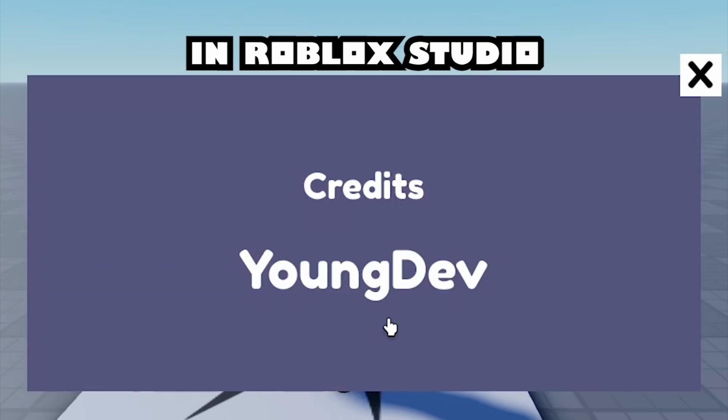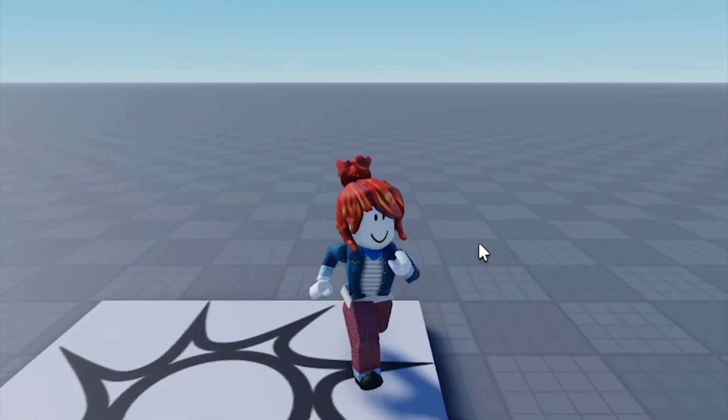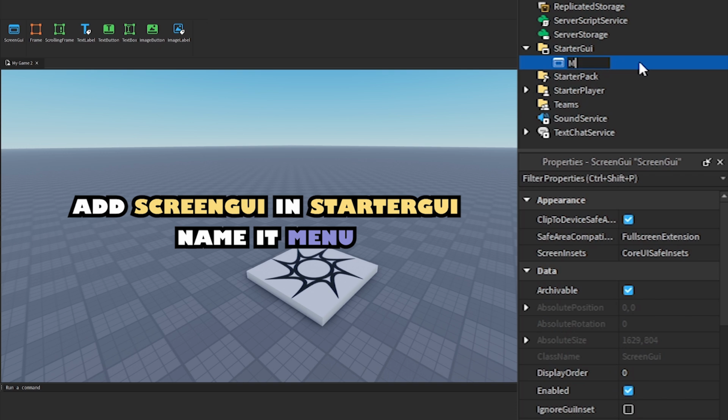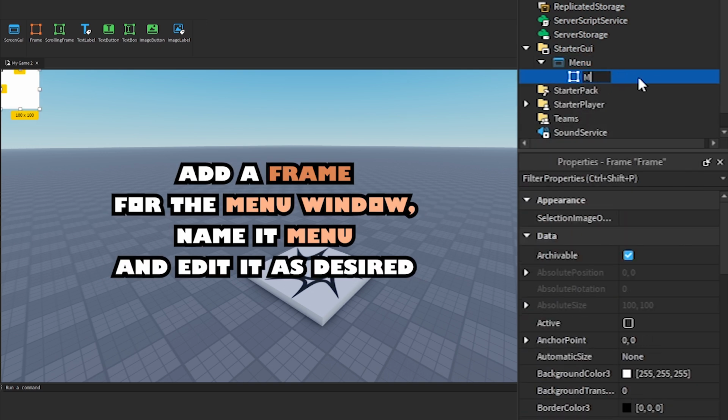How to create a main menu in Roblox Studio. Add screen GUI, starter GUI, name it menu. Add a frame for the menu window, name it menu, and edit it as desired.